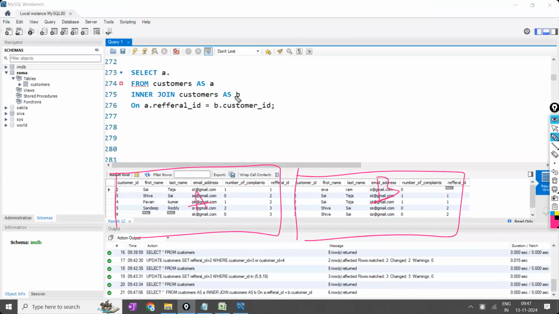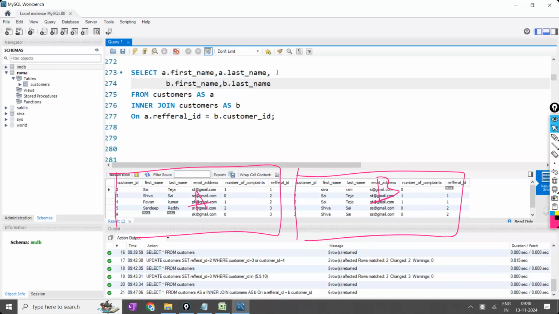Now what I'm going to do, I'm going to consider within the A table: first name, comma, A dot last name. A dot first name and A dot last name. Similarly, B dot first name and B dot last name. Means in this table, I'm going to consider this one: A dot first name, A dot last name. These are the 4 columns I'm going to consider.